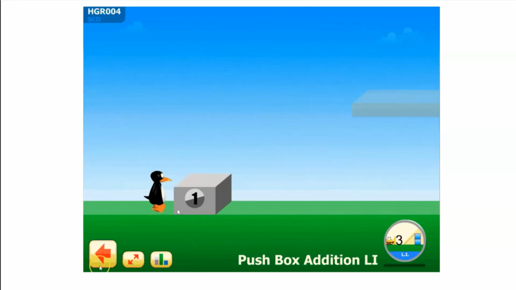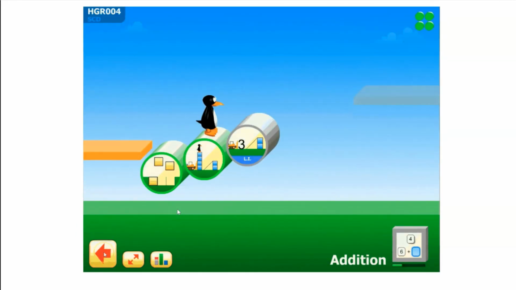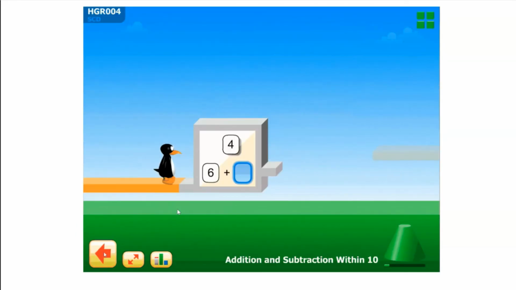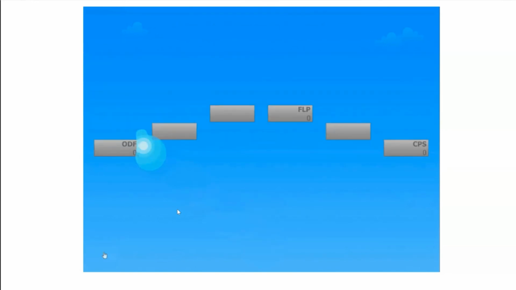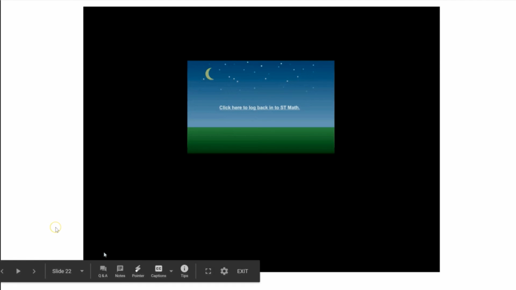This is just a quick animation. They're going to click that arrow in the lower left-hand corner to back out of the game until they see the Today's Accomplishment screen. They should see this at the end of every session. Then they click the X, and they'll see their bubbles go up, which means that they've saved their progress. So just something for you to be aware of, especially if ST Math is brand new to your school, that you'll want to remind families to log out correctly.